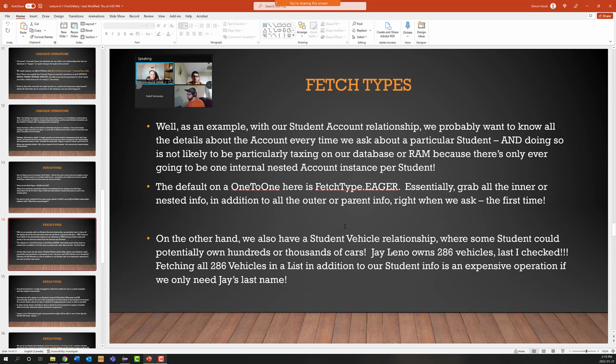You probably, and stick with me, you probably also don't want to grab all the information, ripping it all down on 286 different kinds of cars. You probably don't need that. You don't need that much power. You can have it if you want, but if you just want to know the last name and it's in the student anyway, fetch type lazy.